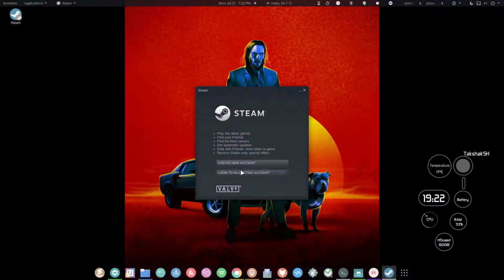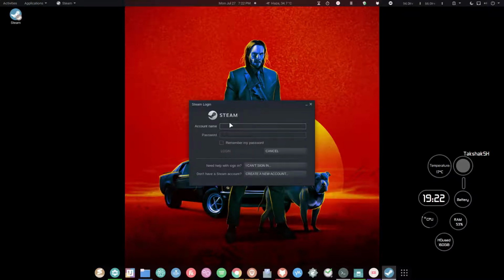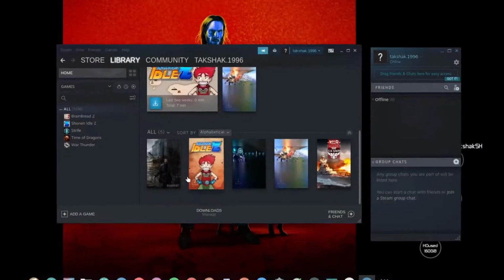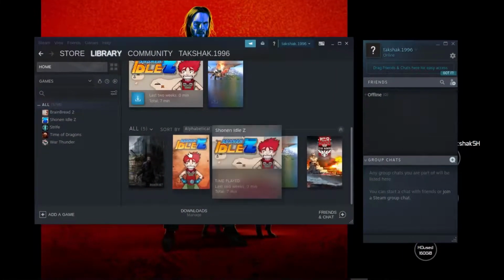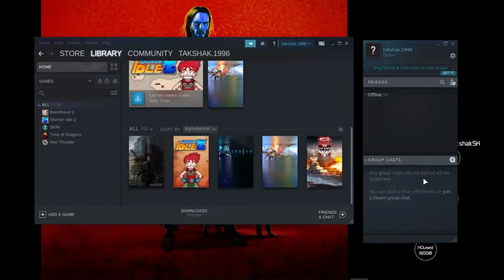Now you can simply create an account or log into your existing account. So I'm just going to log into my account. So here is Steam up and running in Ubuntu, and if you need any help, then do let me know in the comment section below. I will be happy to assist you.